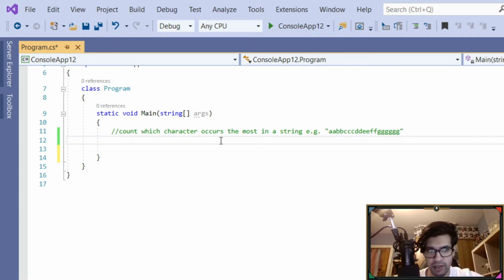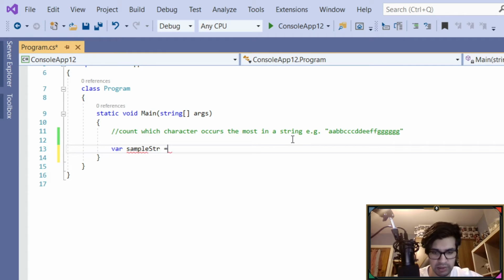So what we're going to have to do is obviously create a string with this sample in it. So I'm just going to copy and paste this string. I'm going to use this as an example. So I'm going to do var sample string equals, and that's going to be our sample string.